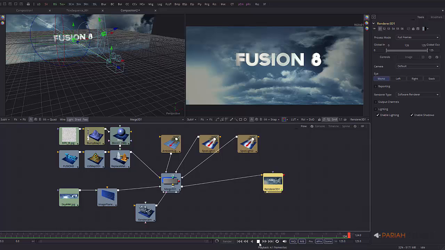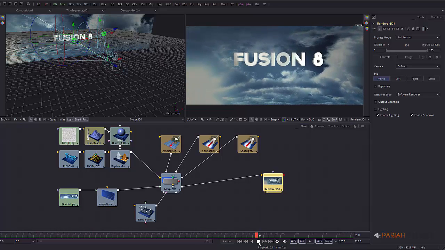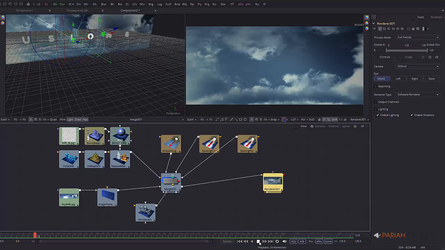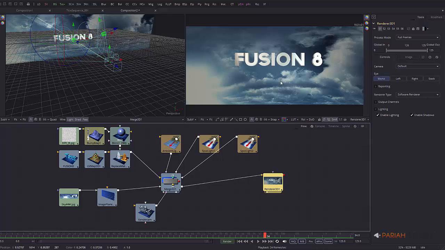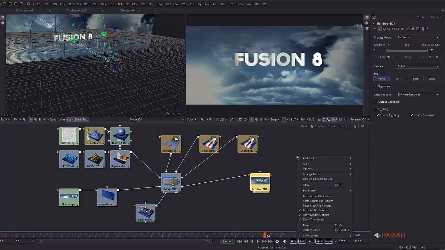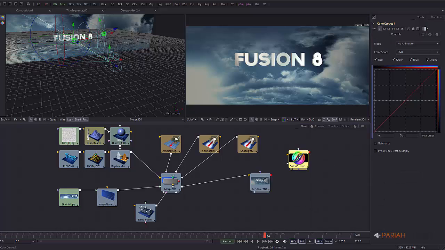I'm pretty happy with that. And we'll see it run smooth now. Yeah, that's really nice. Now, I would probably go on to add more layers of clouds so we get some parallax in there, which would look really cool. But other than this, all we need to do is add, let's go for color, and I'm going to go for curves. I'm just going to connect that into here, and you can see I have my curves.